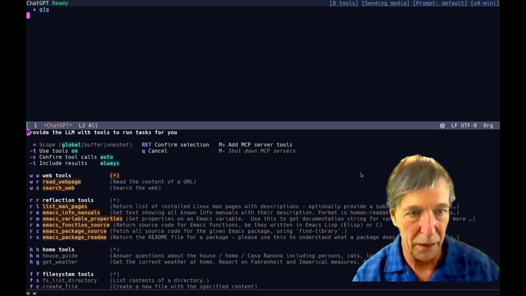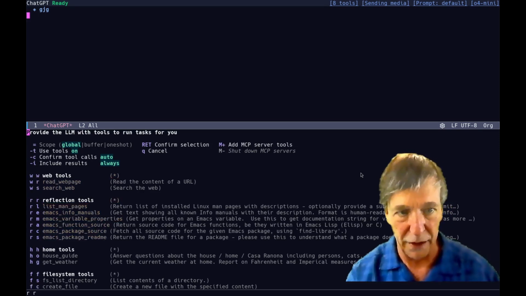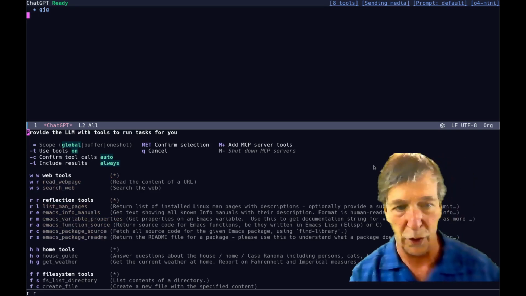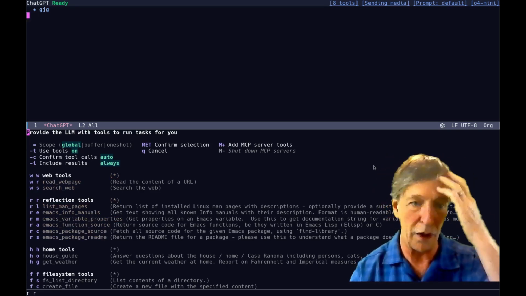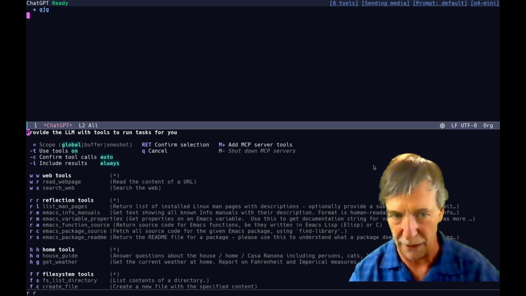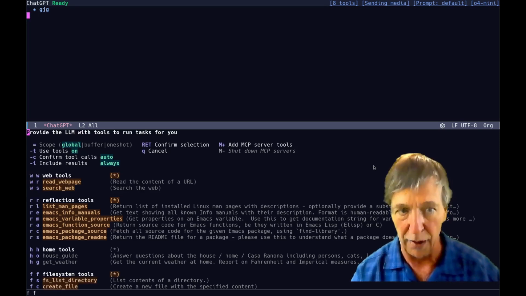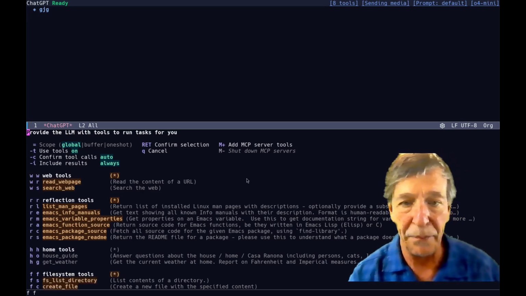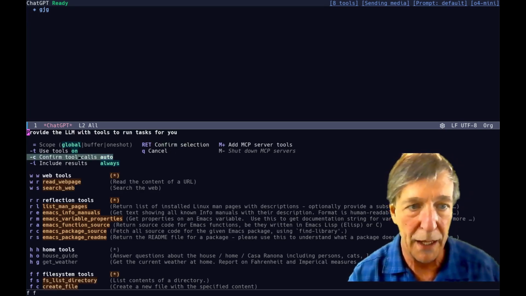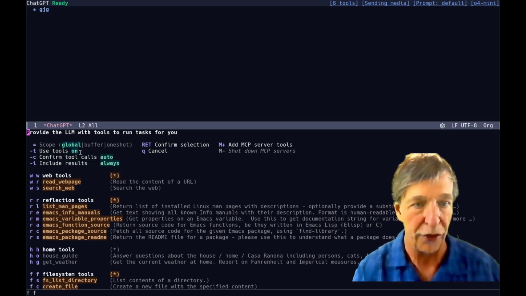Generally speaking, you would find yourself in a buffer where nothing was selected, and you can decide what you're going to do. I'm going to say, okay, for the session that I want to start now, I want all the reflection tools active, I want the web tools active, and I want the file system tools active. And then, in addition, we have a couple other things that are very interesting.